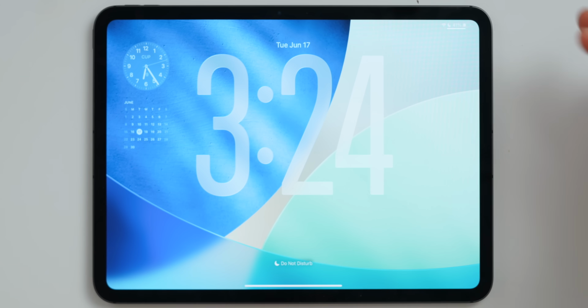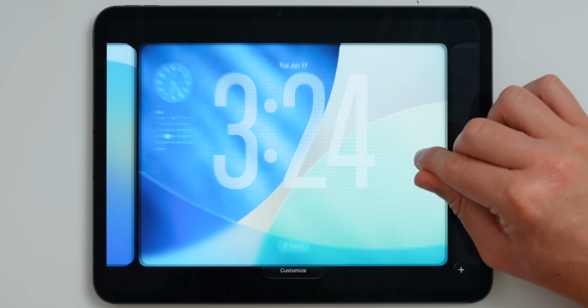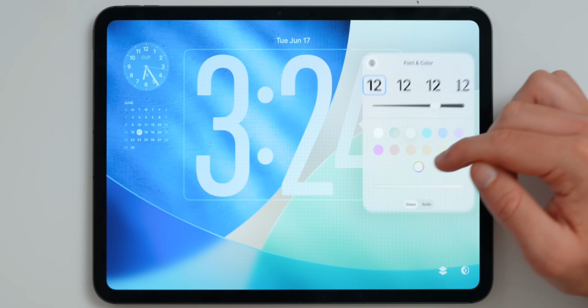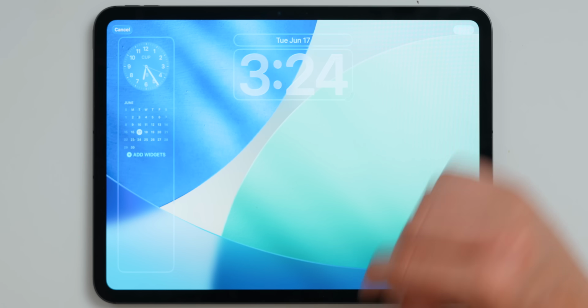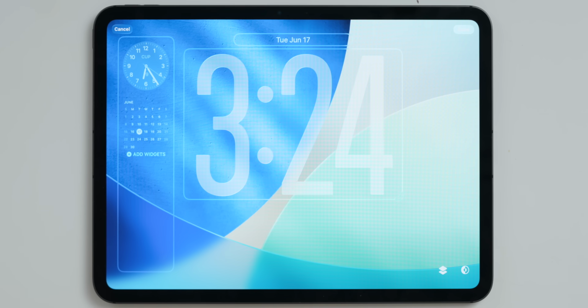The lock screen has also had a slight redesign because now you can change the way that your time looks. You can make it way smaller, or in my case, I love it way, way bigger. It looks incredible.